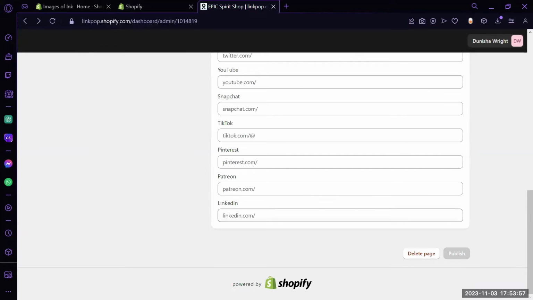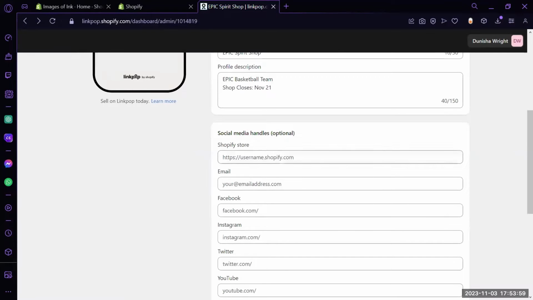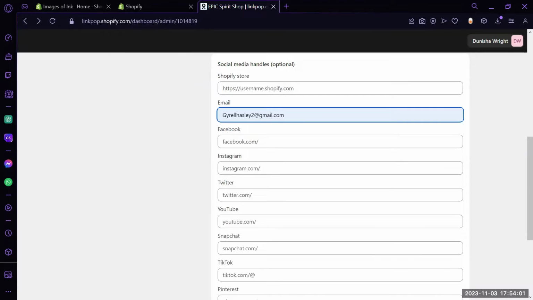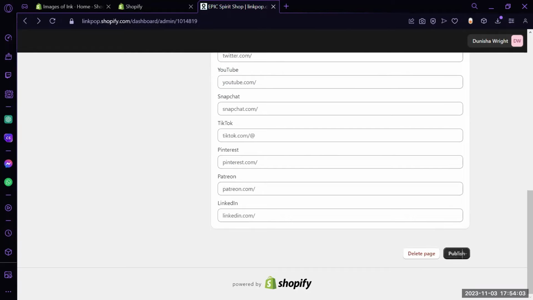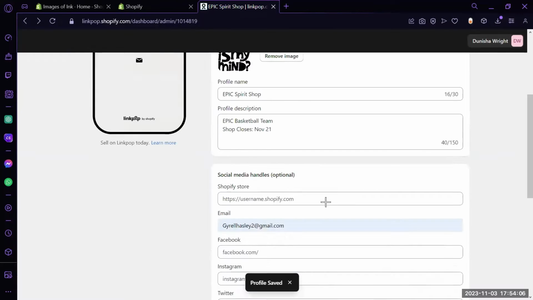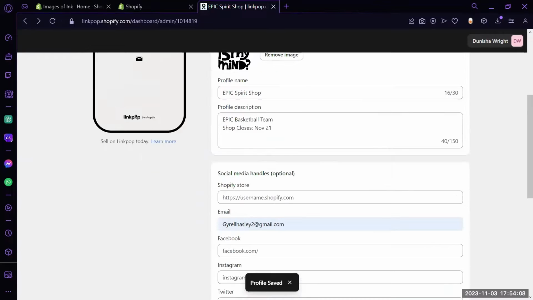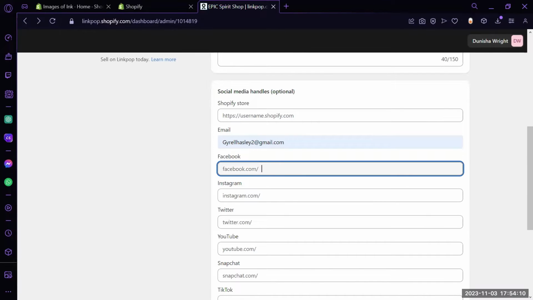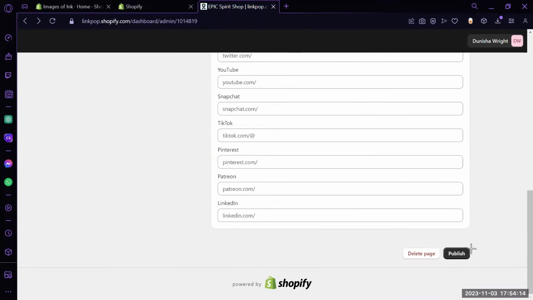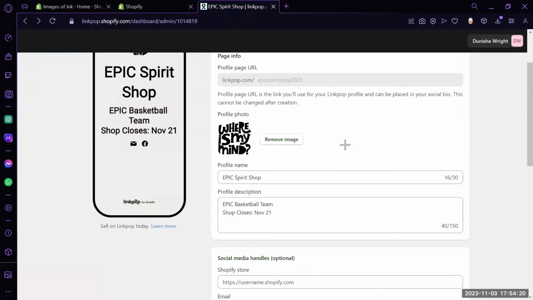Again, when you do that, let's say for instance I put his email. Before you leave, you have to hit publish or all of your work is going to go away. So now the email saved. I can go in and add my Facebook. And you always want to come down here and hit publish. This is basically your save button. Otherwise, when you click and go to a new page, all of that information is going to be gone.